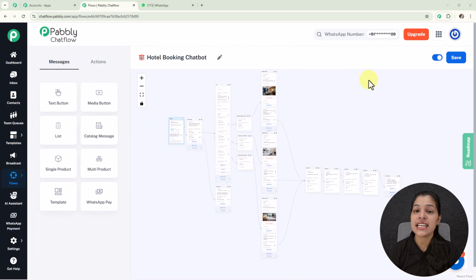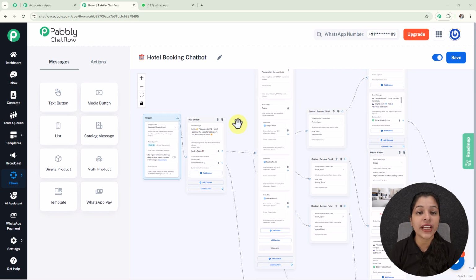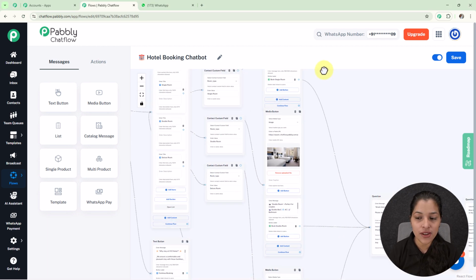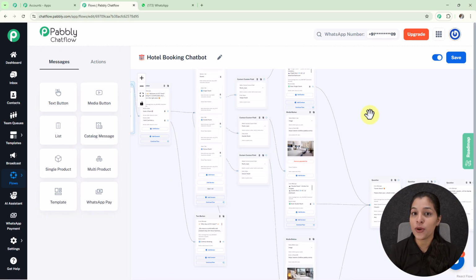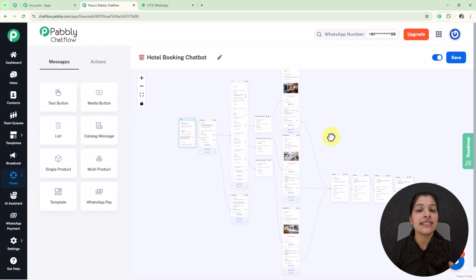Right on the screen inside Pabbly Chatflow, I have already created a bot for testing. Here you can see the structured format of the flow which I have created for my hotel booking chatbot. You can also create a flow which will help your users book your hotels, and you can even collect the details of your customers. Now let's start building this amazing WhatsApp chatbot which is going to reduce all your manual tasks and save your time. But before that, let's see the real-time working of this WhatsApp chatbot so that you can understand its impact for your hotel business.